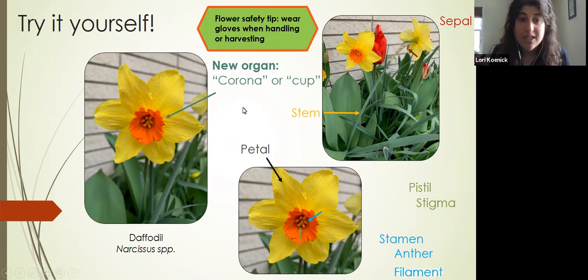And just a flower safety tip, I recommend wearing gloves when handling or harvesting flowers. In general for all flowers, but specifically for daffodils, they actually produce a toxic sap that can irritate if it gets on your skin. And this is actually a reason why gardeners love them, because that toxic sap deters insects and small animals from chewing on the flowers. So rule of thumb, just wear gloves to protect yourself, or just take pictures, then you don't have to wear gloves at all.